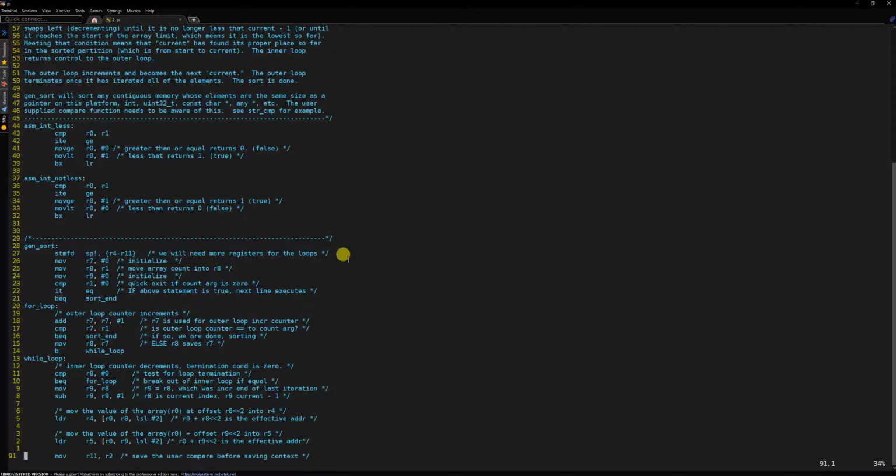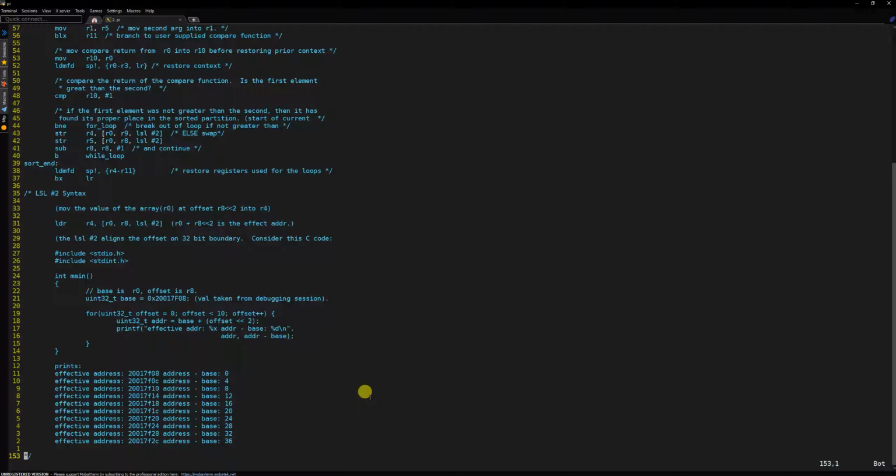And then here's the generic sort routine with the outer loop and an inner loop. And I have really good explanations on how it works, and especially on how you walk the array, how to shift to walk the array. And so I kind of give you the step-by-step explanation. So that's the code you can look at.